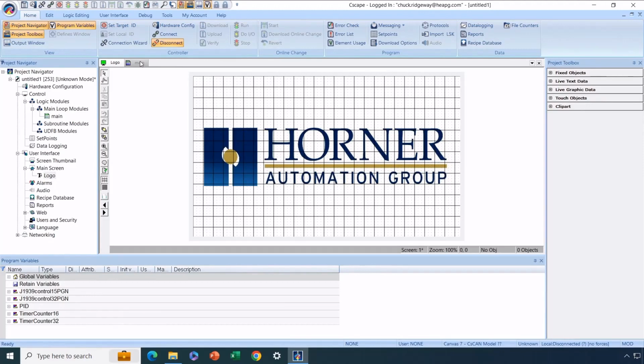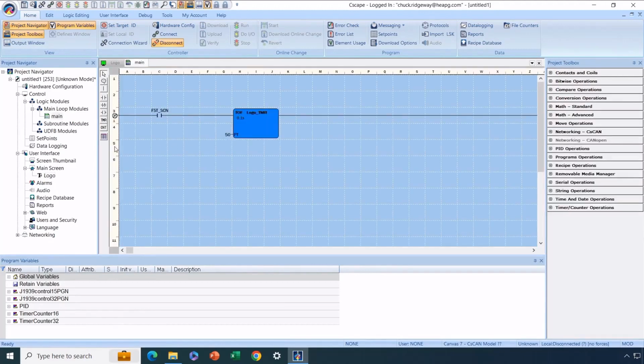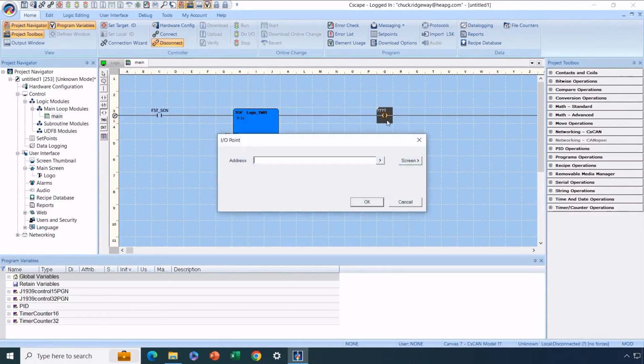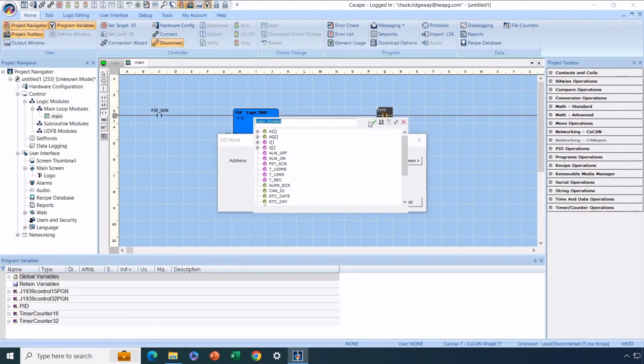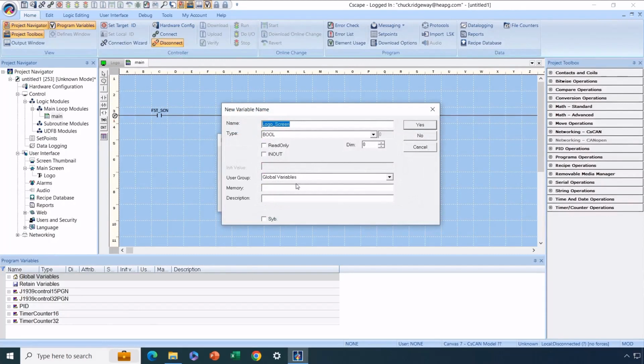So let me switch back to main, which is our logic section here. I'm going to drop a coil onto the screen, and I'm going to assign a new variable, and I'm going to call it logo screen. That's a new variable. I'll press the variable button, then the define button, and I'm going to map this to %D1, which is the internal bit that's effectively mapped to screen number 1.